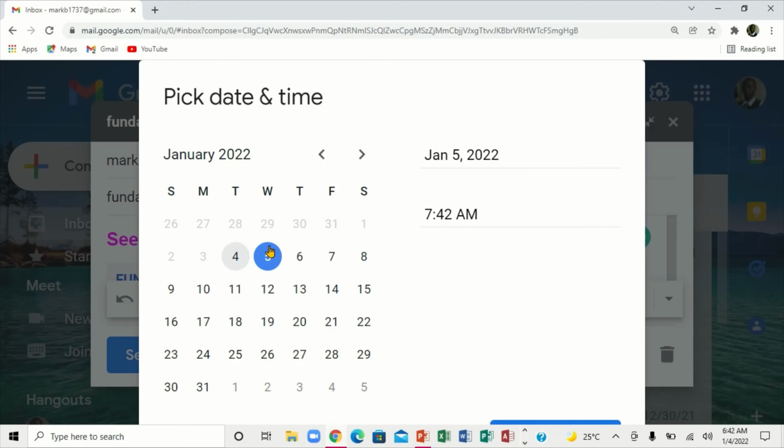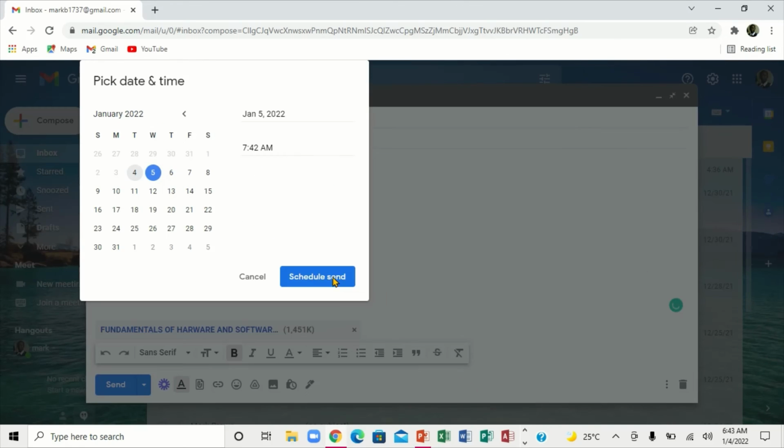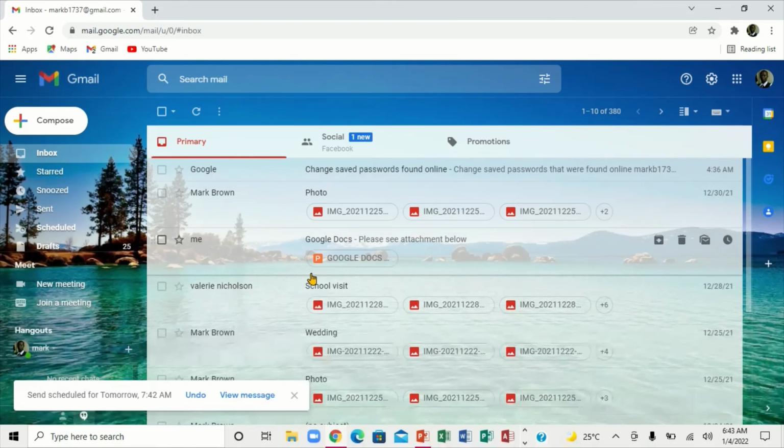When you choose a date and all of that, and you finish choosing a date, you can actually come right here and say schedule send. Now you do all of that.